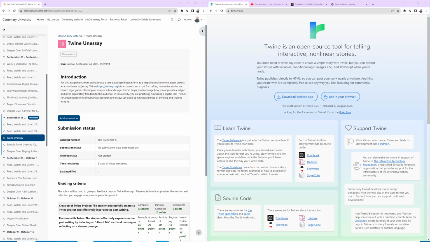rubric for this. Where the previous assignments were completion assignments, this will be your first one that looks for specific criteria to be met. And so we'll end with that. First, let's navigate together to where you find the assignment. So you'll be in this week and you go to Twine on Essay.